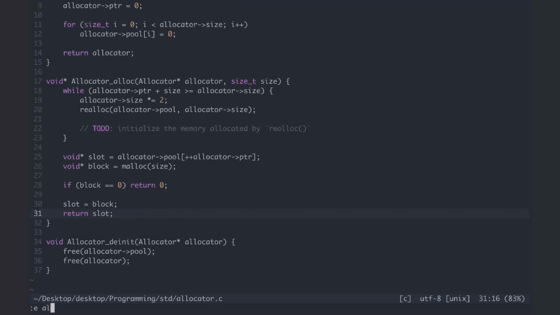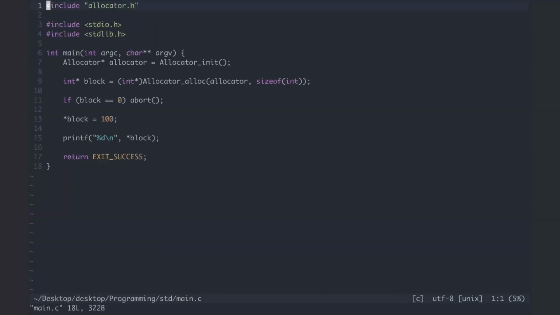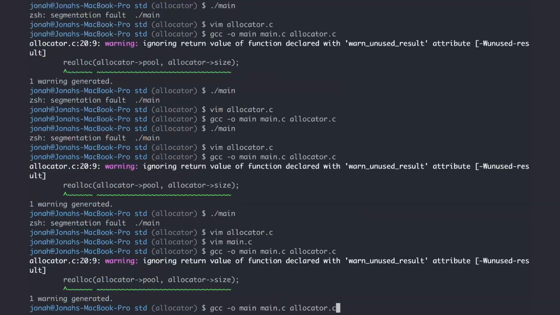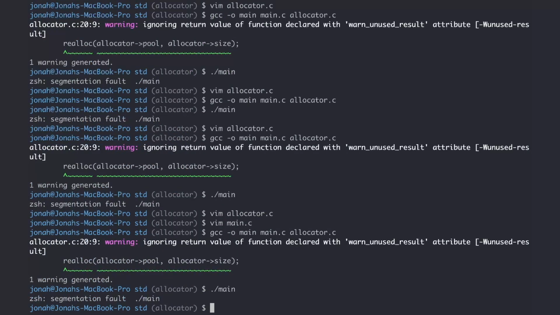Open allocator. Open main.c. So if this happens, I would return exit failure, so it's a little bit easier to debug. I'll quit this, rerun all these build commands, and it's still segmentation faults.